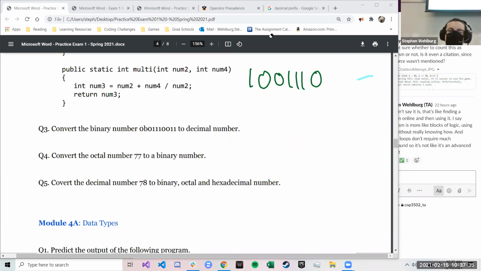Now in groups of 4, you do 0, 1, 1, 1, space 0, 0, 1, 0. And then remember it's 1, 2, 4, 8. 8 plus 4 is 12, plus 2 is 14. Yes, that's correct.